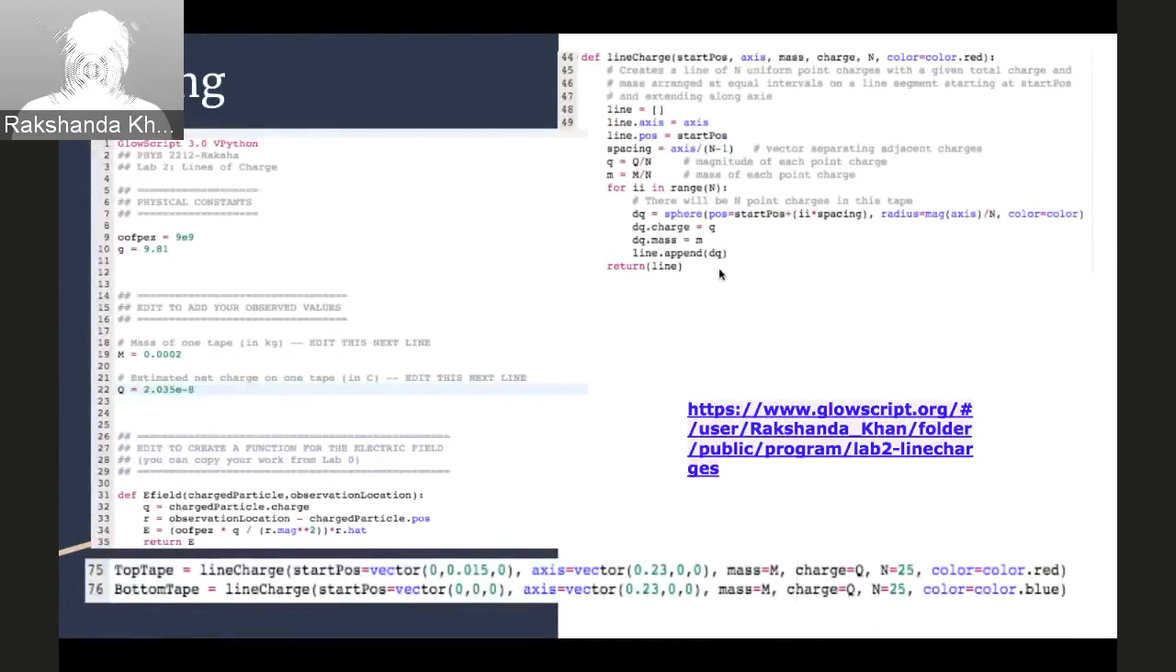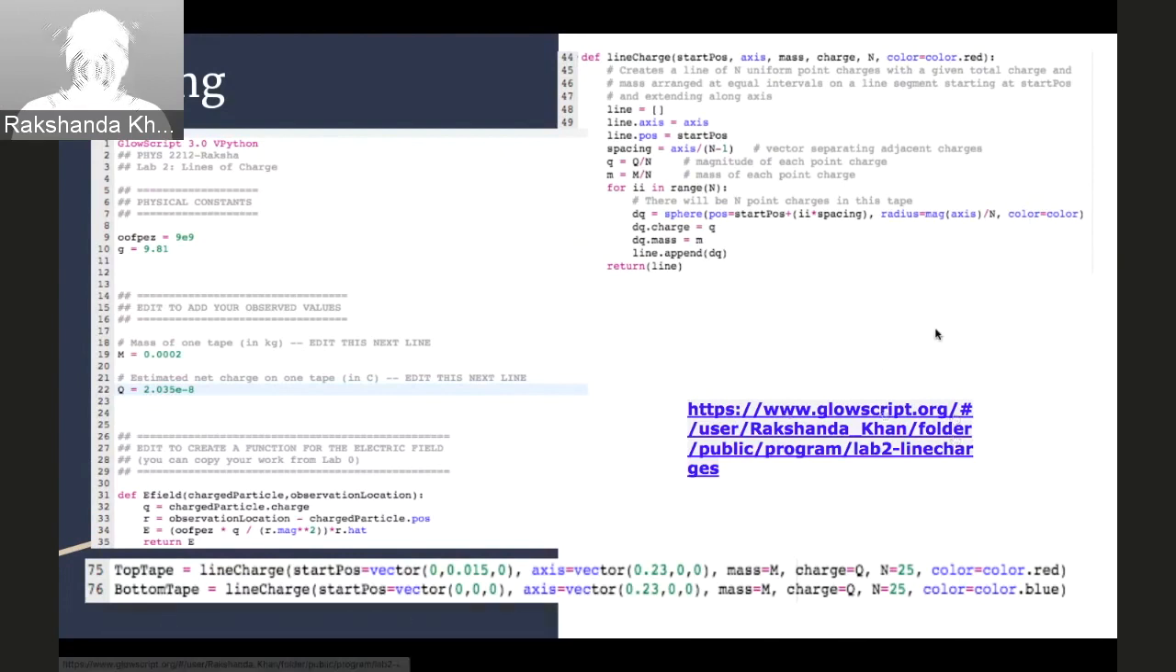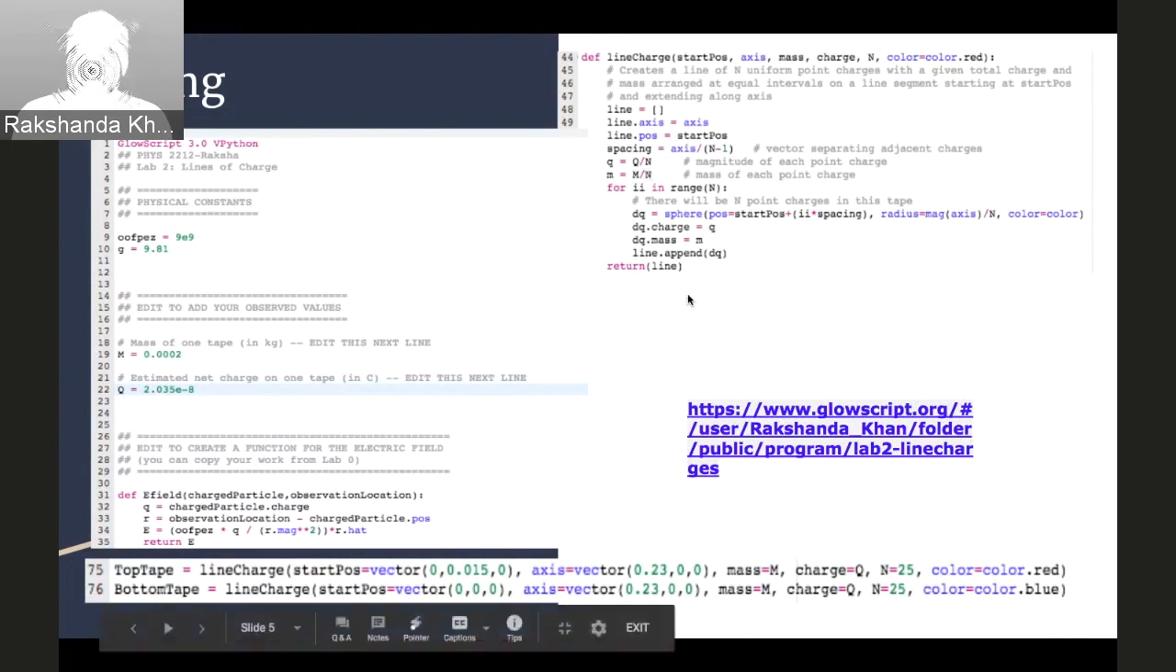Moving on to the coding for this lab. Here is the link to my full Go script, so you can look at it in more detail if you want to. Here are a couple of screenshots showing the important parts of the code.